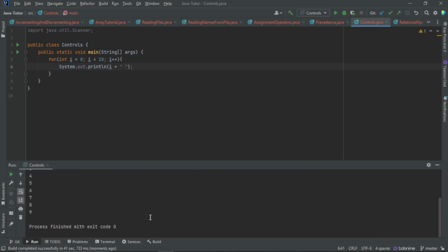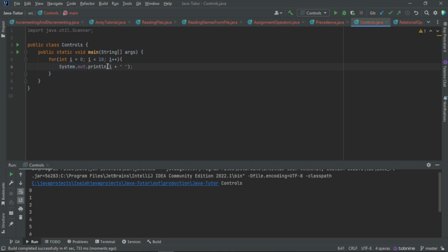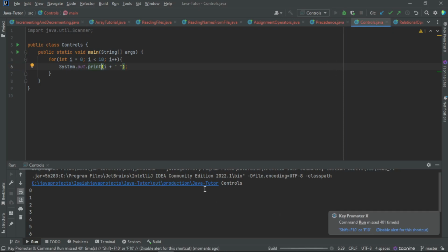So what we have here is 0 to 9 being printed out, as you can see so clearly. But what I want to do is take this ln out, which simply stands for a new line, and run the program one more time so that all of them would be on a single line.